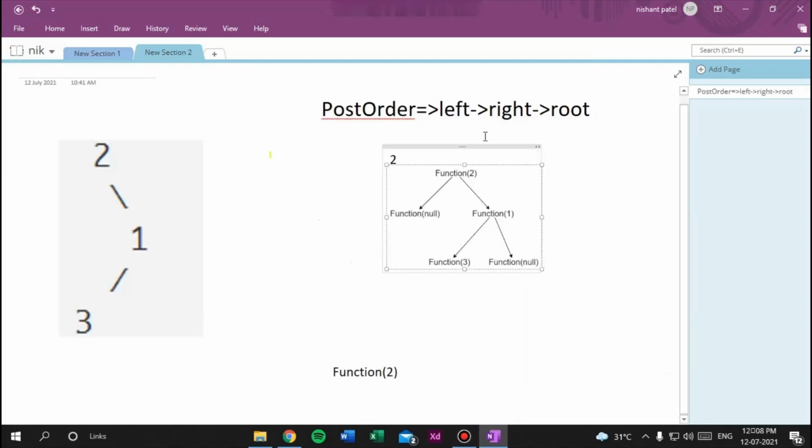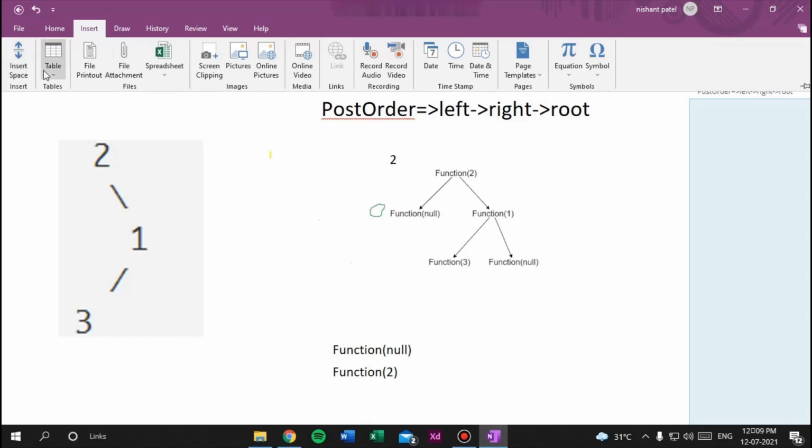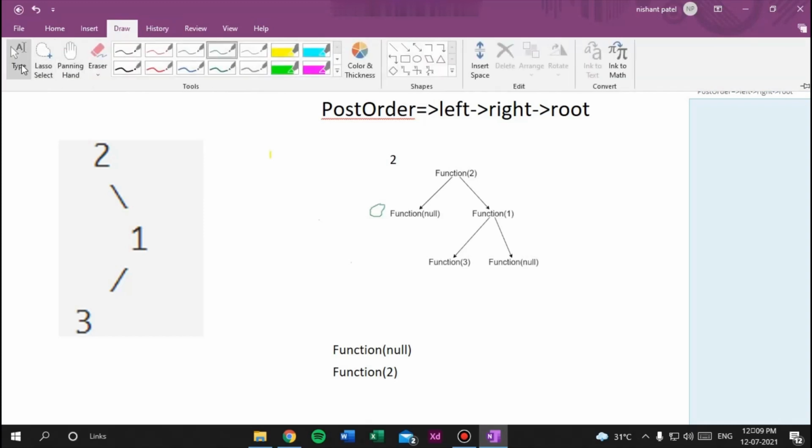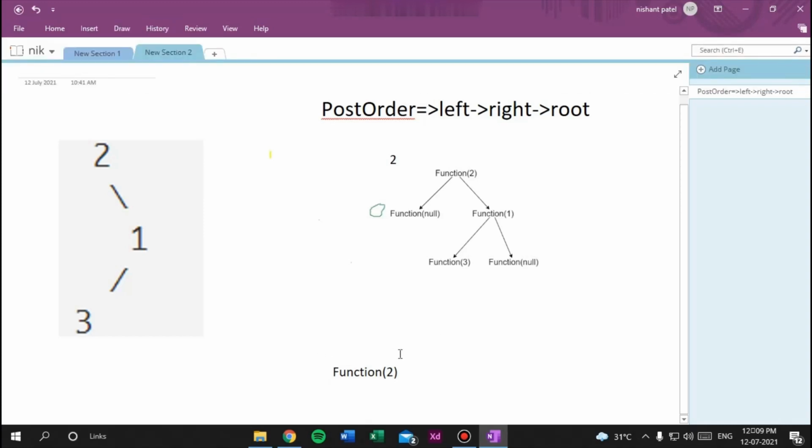Okay, so we know the post-order traversal follows the order of left, right and root. So first the main function is called for the node 2, meaning root node, and then it will call for its left node, but left node is null, so it will return 0. Okay, so this will return 0 to its root parent node, and it will pop from the call stack. Okay, so it will remove.